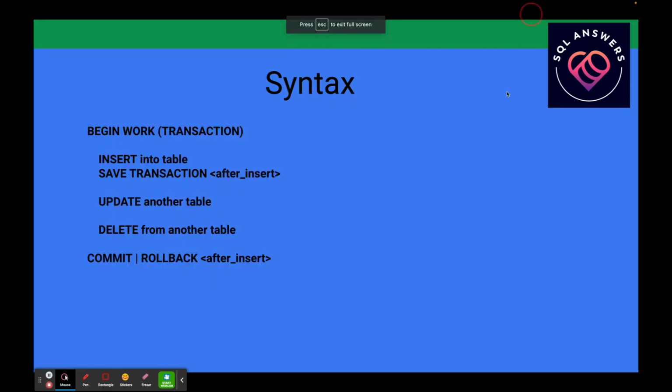I want to wrap up just going over the basic syntax of a transaction. You would say begin work or begin transaction in your program, and then you would issue an insert statement, for example, into a table. And then a save point would be save transaction, and I'm just giving a name after the insert. So I know that basically this transaction can be segmented into just this insert statement. And then I go and I update some other table and I delete data from another table.